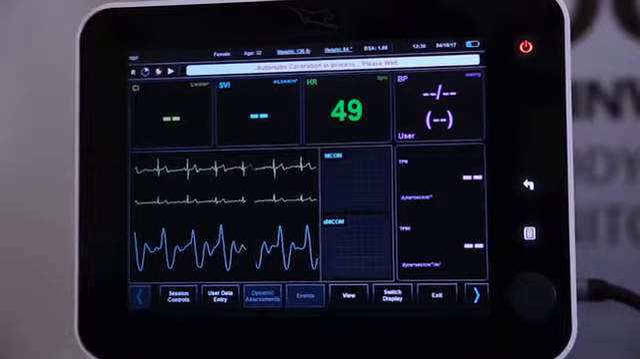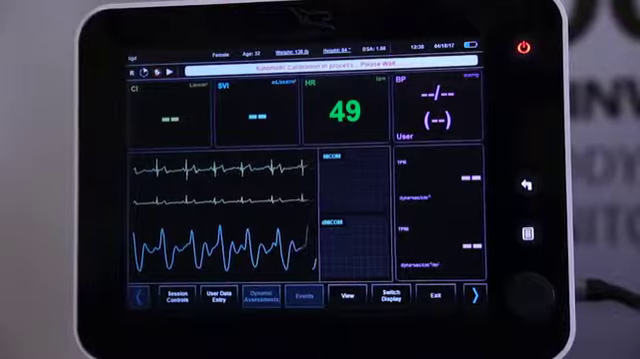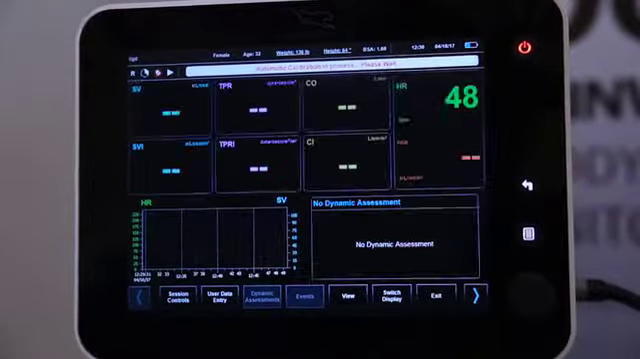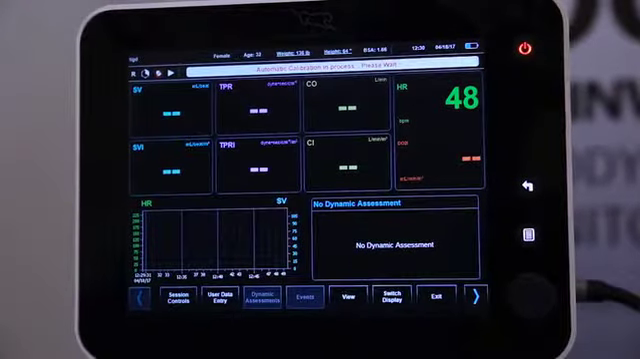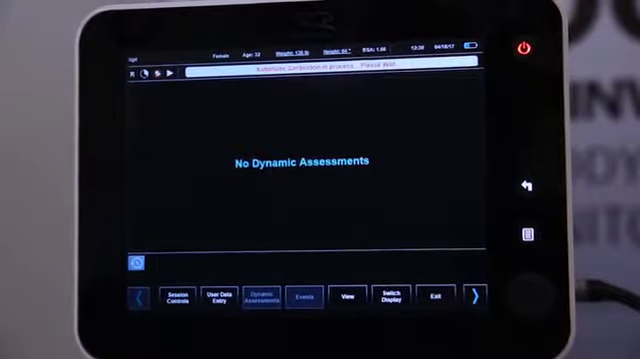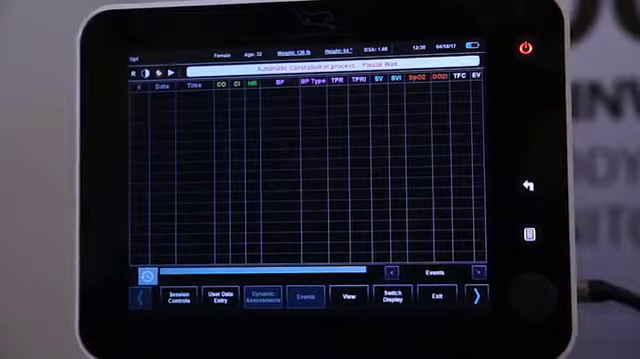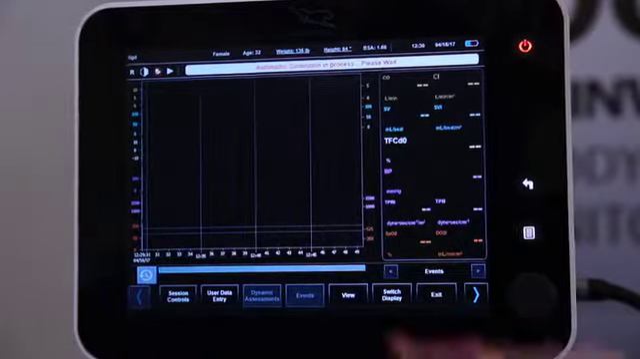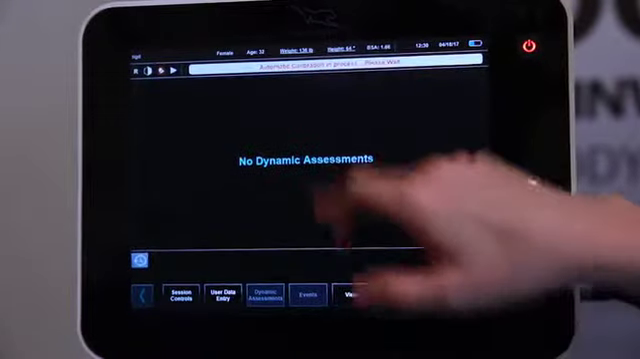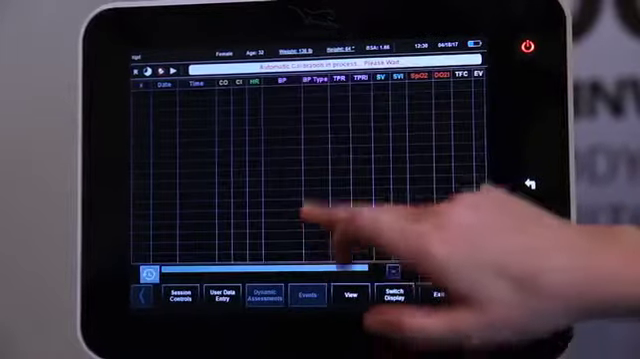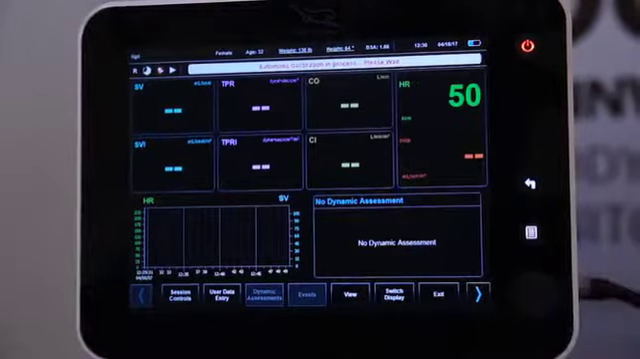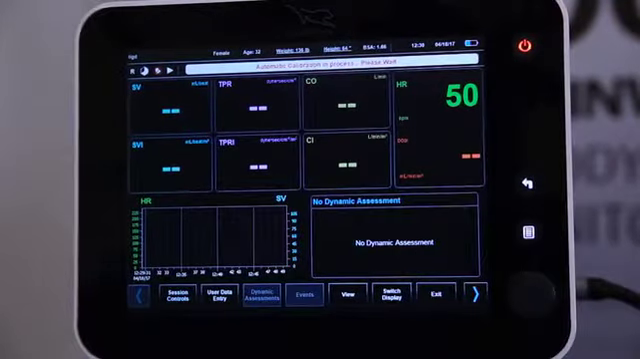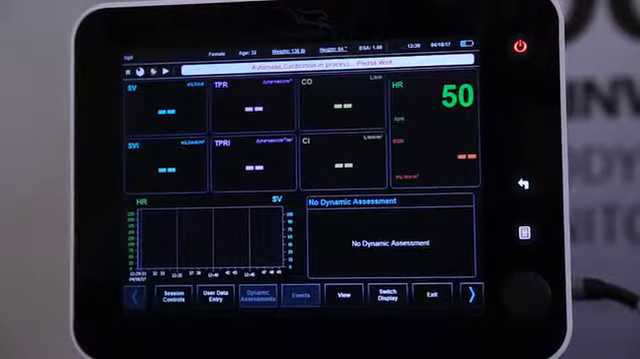You do have the ability to toggle through 5 separate displays by swiping the touch screen up or down. So I'm going to demonstrate that for you here. This is the full hemodynamic profile. We're going to come back to that screen. Our dynamic assessments screen, our minute-to-minute screen, and we have a trending screen here. You can go through them just by swiping up or down. I'm going to keep us in our full hemodynamic profile screen.